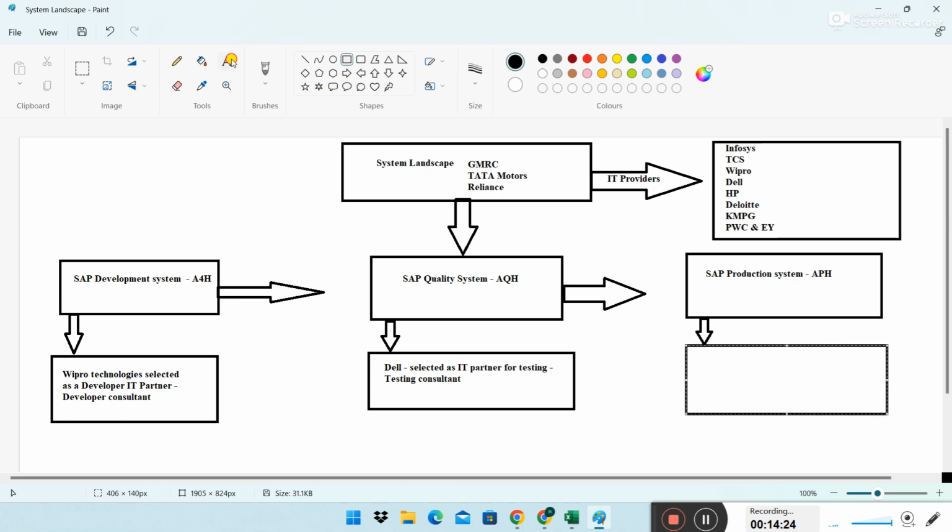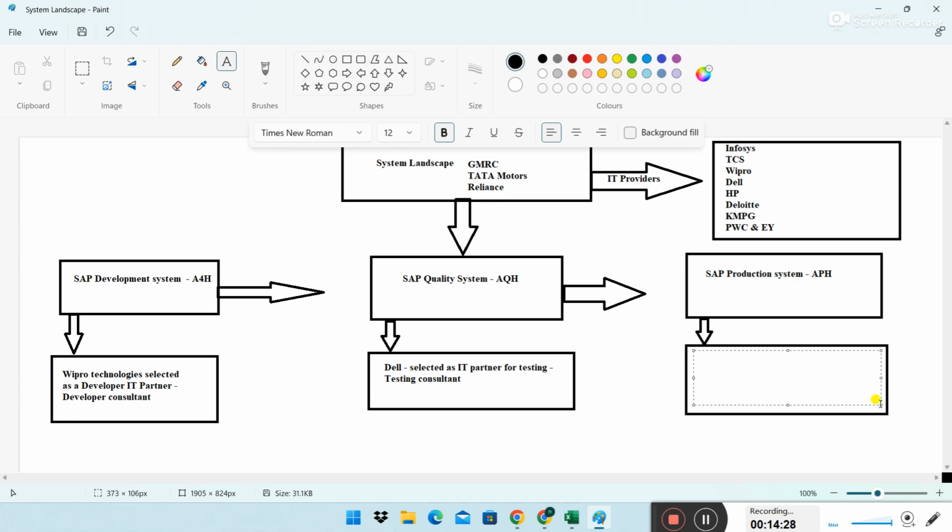And what will they do again? Infosys will recruit people who are good in SAP and who can support a SAP system, right? Infosys selected as IT partner for supporting the production system, right? So obviously, Infosys will conduct interviews.